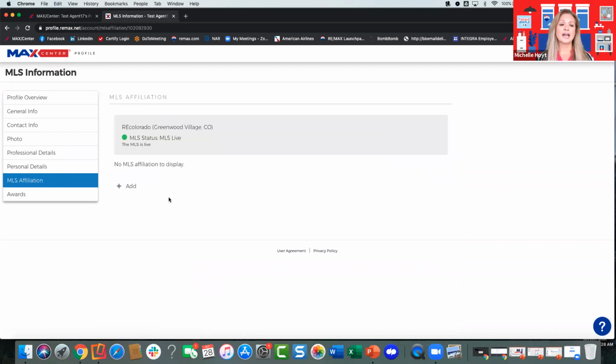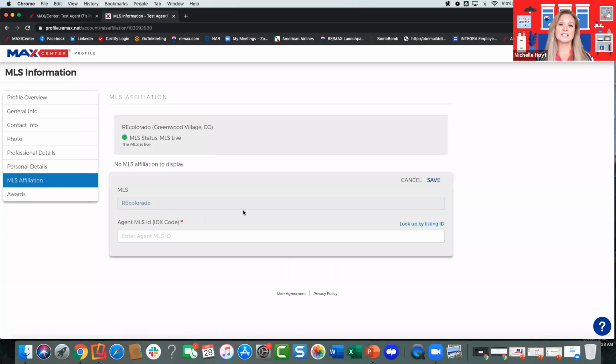It's important that you have your MLS connected to your MaxCenter profile. This will ensure that your listings are associated to you on remax.com and also on the Booj websites as consumers search on those offices, teams, or agent websites. In this case, I have an MLS status of live. If yours does not say MLS status live, you can seek assistance from our broker owners. I'm going to talk to you a little bit about support before we dive into Booj, as well as RE/MAX University. But right here, you'll click to add, select your MLS, and add your own individual number.